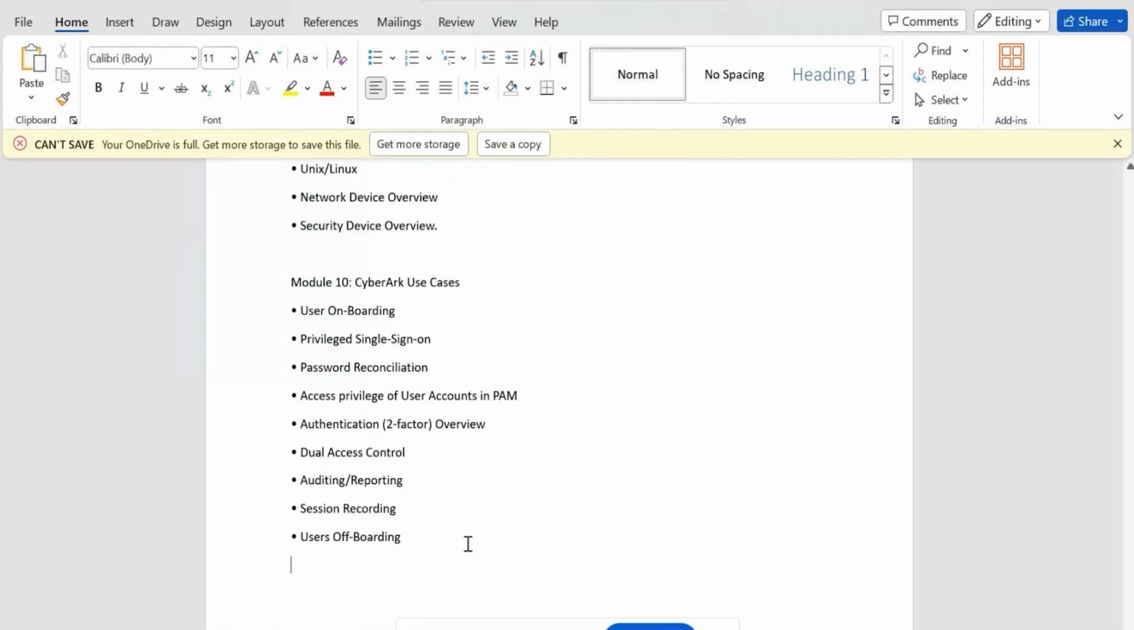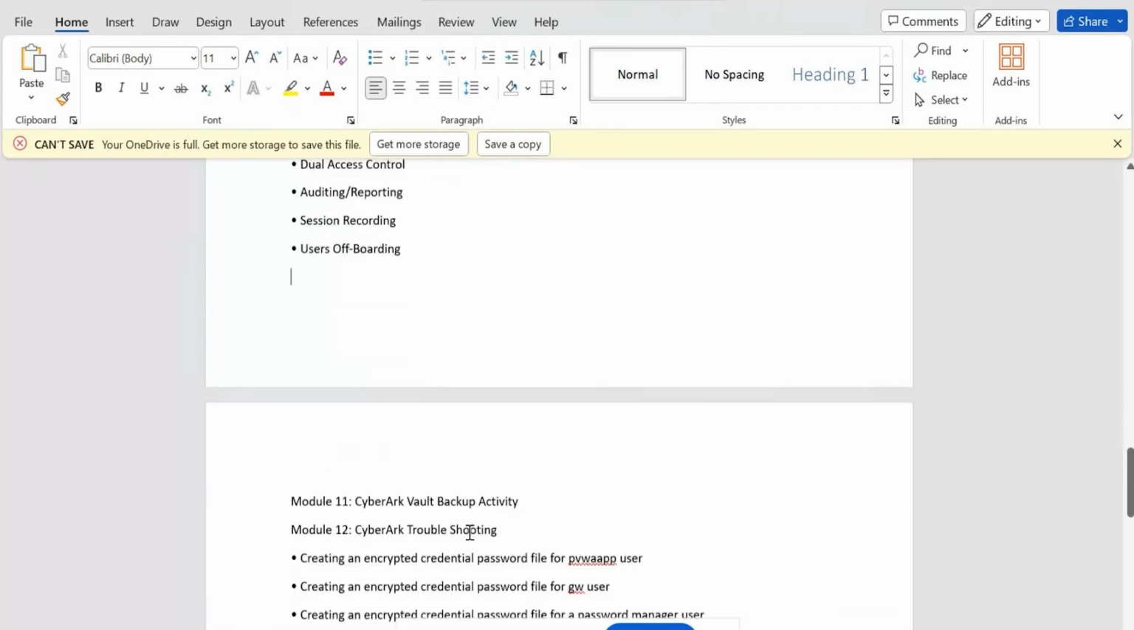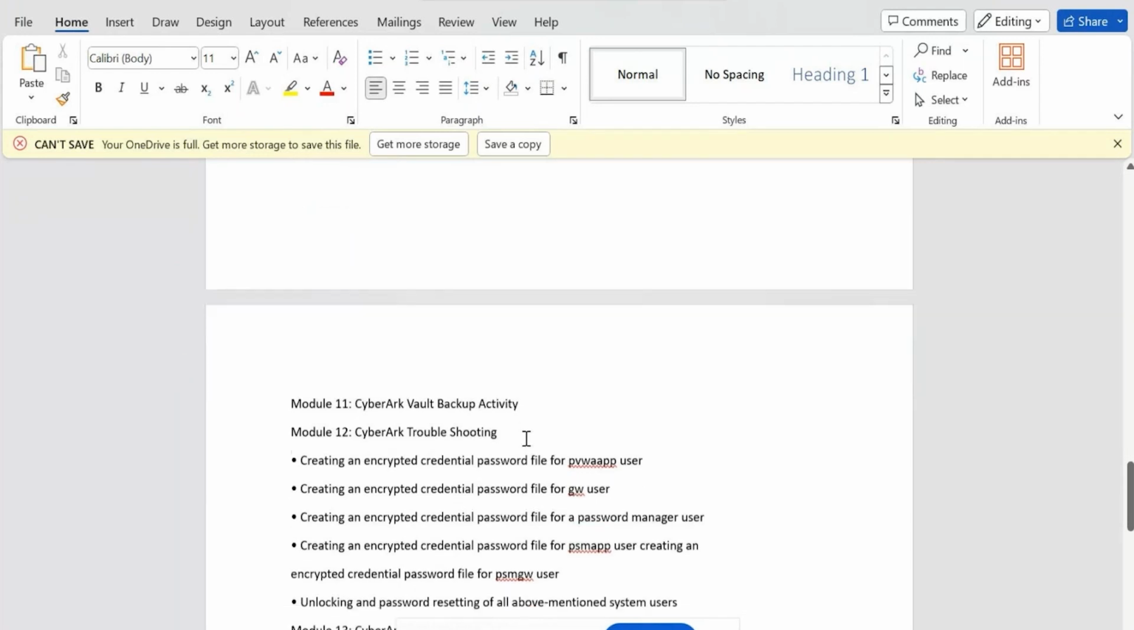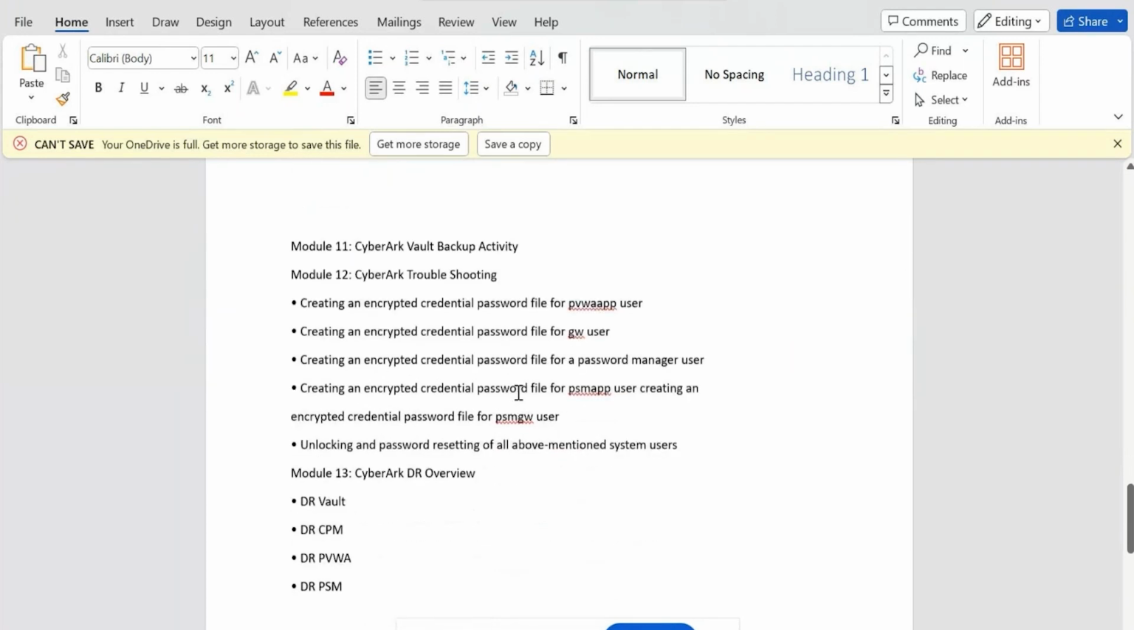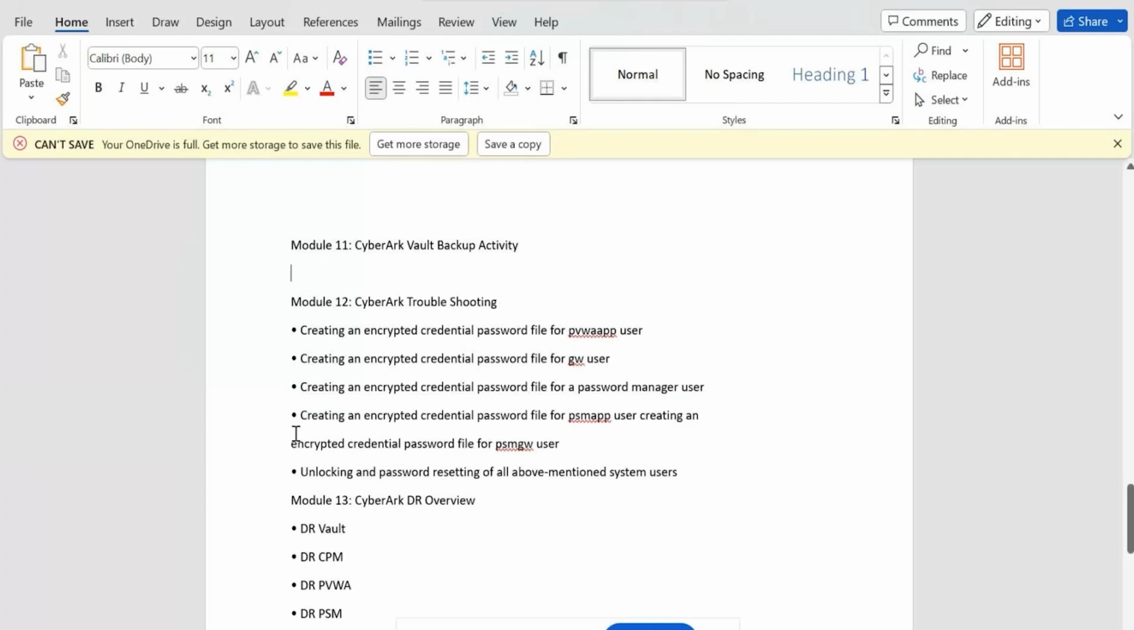Next thing is this vault backup activity. This is integrated with this module 13, so we'll be talking about this in module 13 here. In module 12, we'll be talking about troubleshooting, where we will be having some examples for some errors that you get in your organization and how do you solve that. We'll be talking about that here.